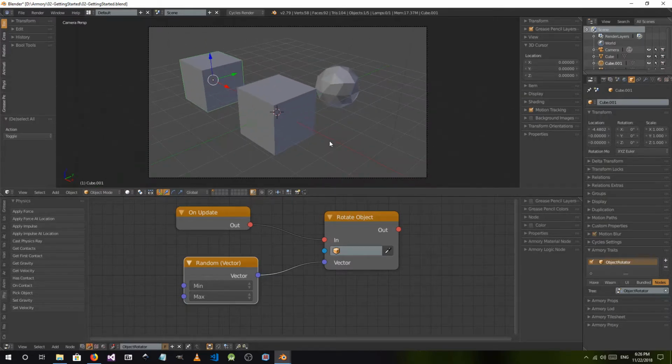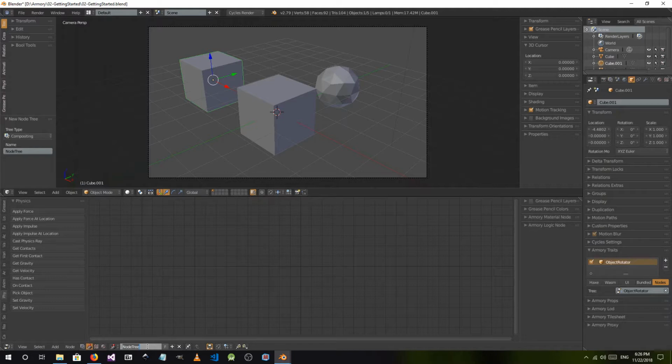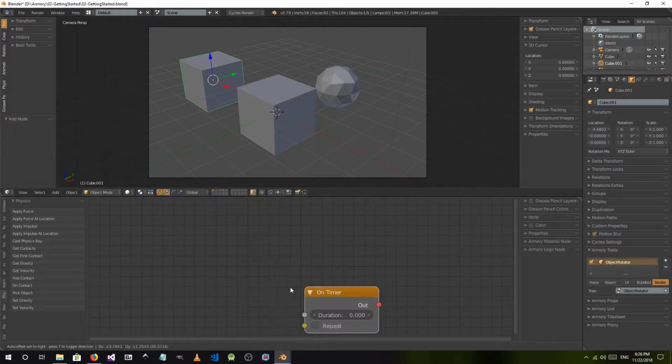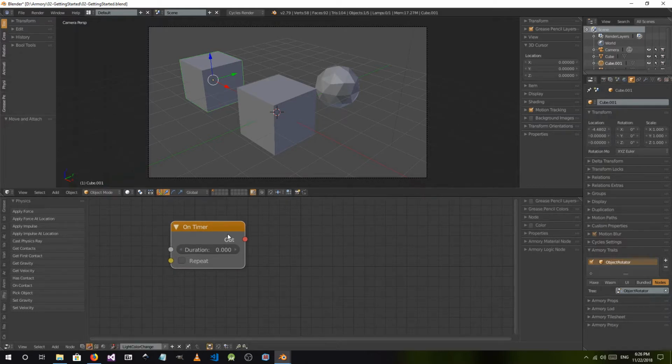Let's do one more thing. Let's create a new node tree, and this time call it light color change script or node group. Let me add a timer to it. The on timer node activates whenever you start the game. It starts on the first frame and starts the timer, and after the set duration it does the work you have told it to do, and you can repeat it as well.